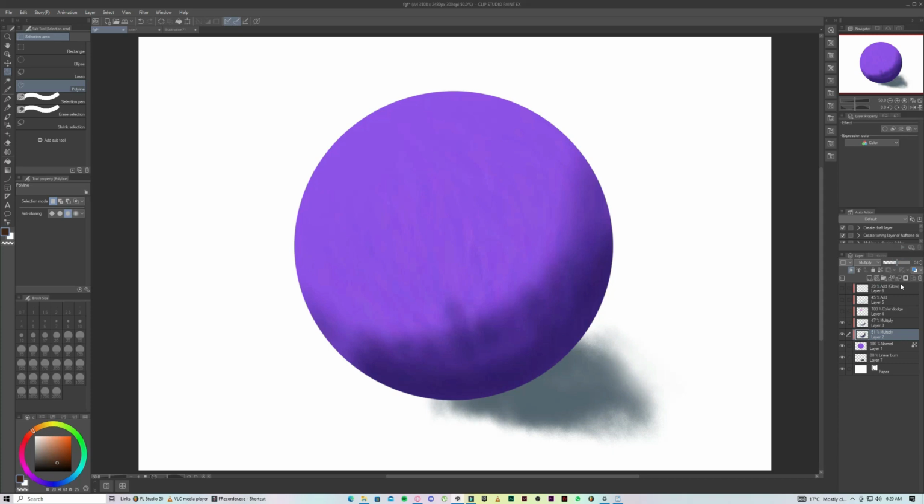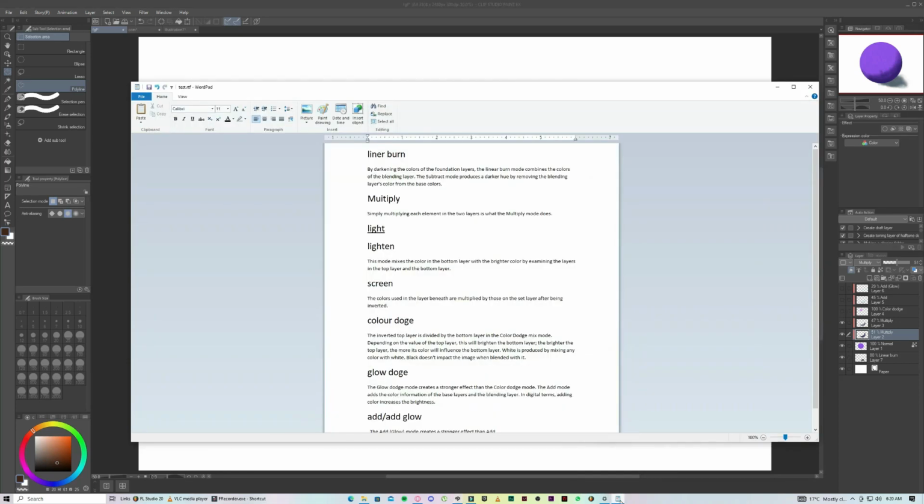But now let me get into lighting. There are different types of modes that I usually use for lighting. A lot, to be honest, a lot. But basically, these are the ones I use mostly. I usually use the mode lighten. I'll show you right now. As you can see, this is lighten. Overall, this mode mixes the color in the bottom layer with the brighter color, examining the top layer and the bottom layer. Basically, that's what it does. Then there's also another light type of effect you can use.